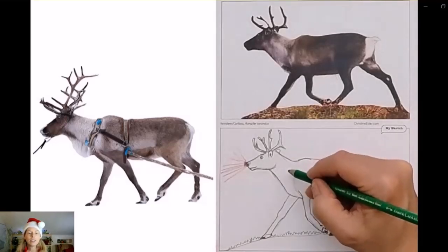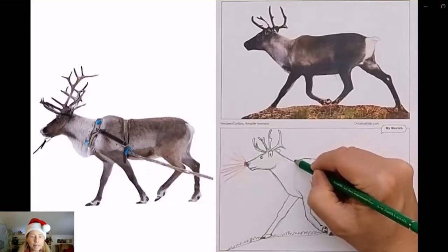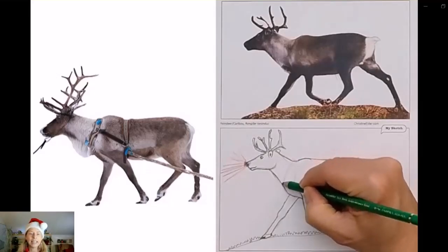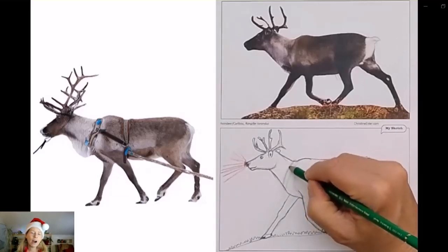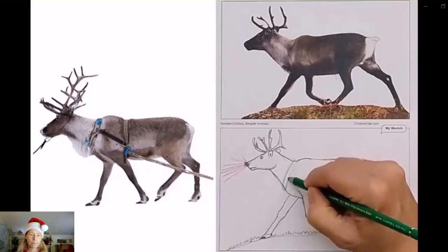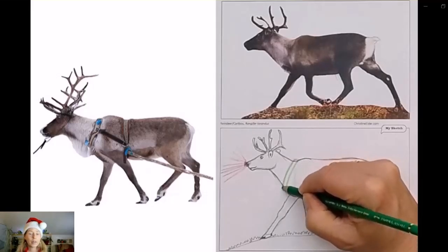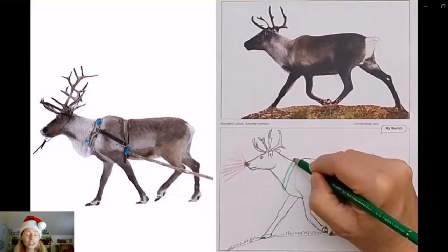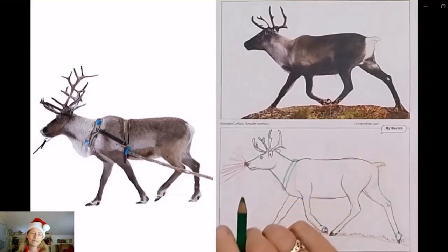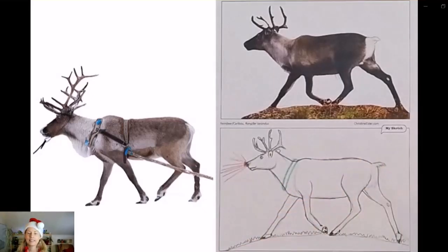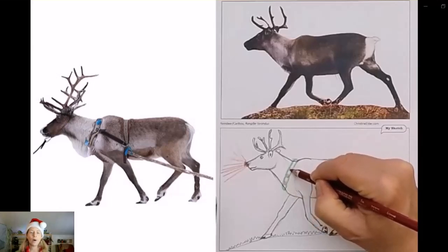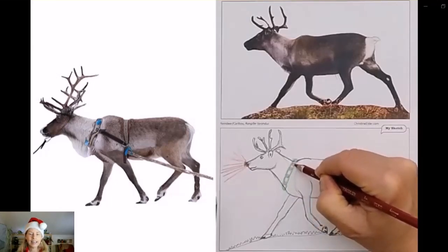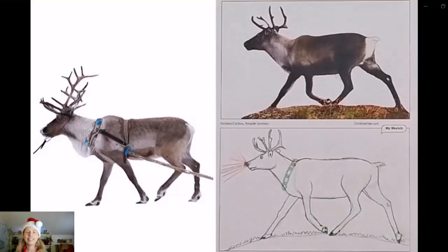And so I'm just copying what we have here a little bit, but I'm going to make mine in the colors of Christmas, green and red. So there's going to be a part of the sled harness that goes around the neck to help them pull that heavy sleigh with all of your toys in it. And staying with the Christmas theme, I think I'm going to add some red bells, which are often on the sleigh so that all the little kids can hear Santa coming.